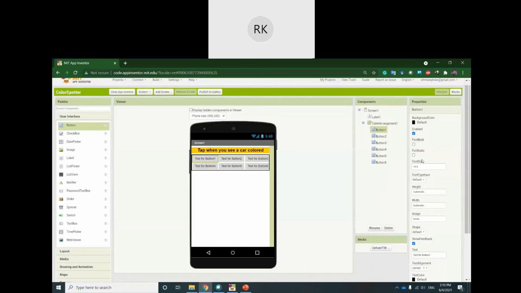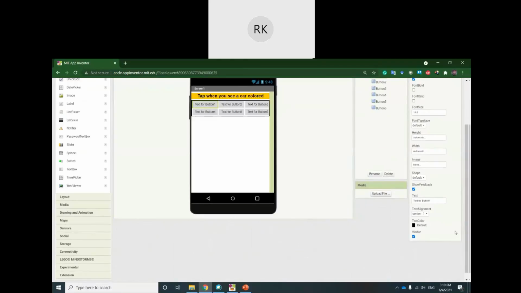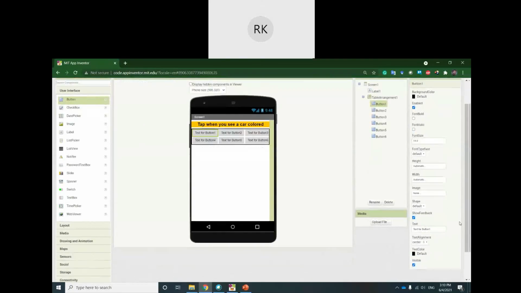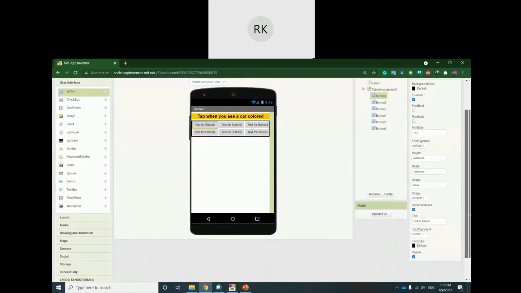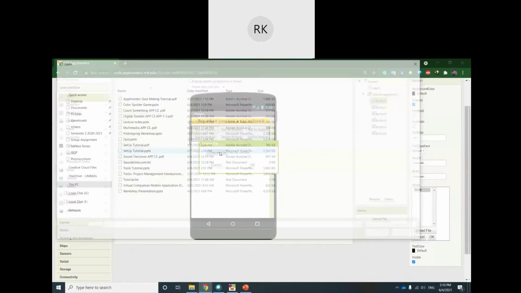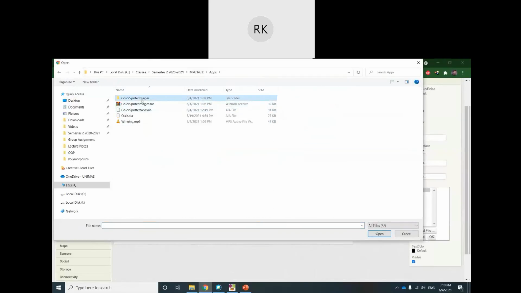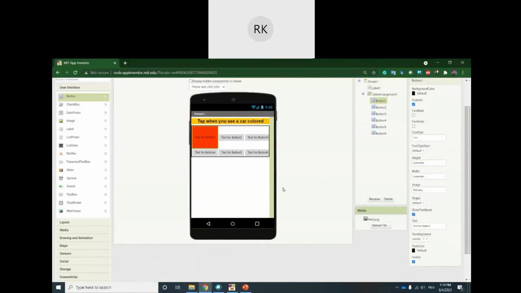We should change the image for this. Let's change its image. This one. Okay, so upload a file, select file. So here I have put the color images. So this will be red.png. Okay, now you see it's changed like this.